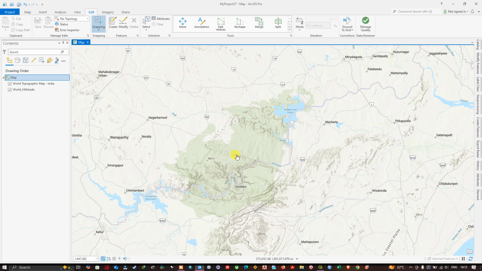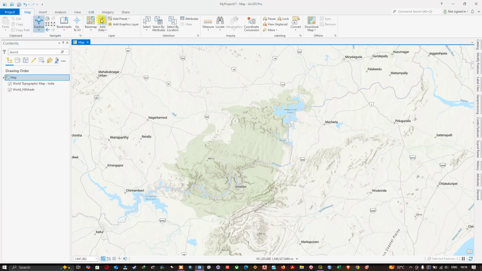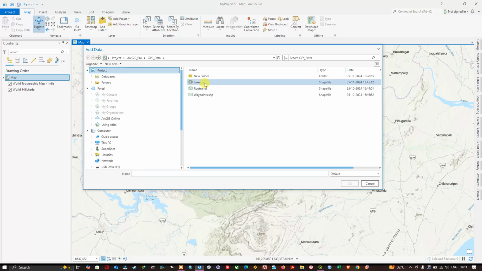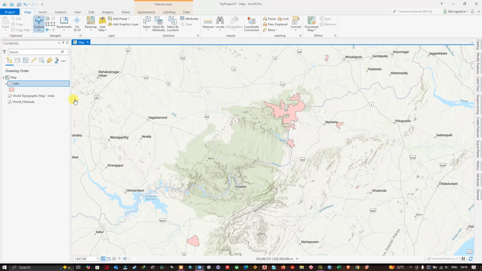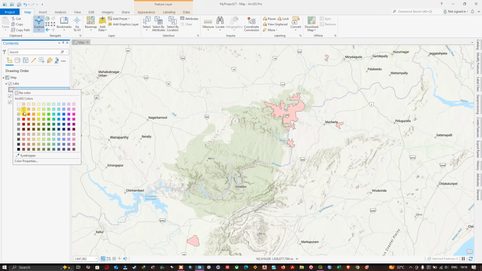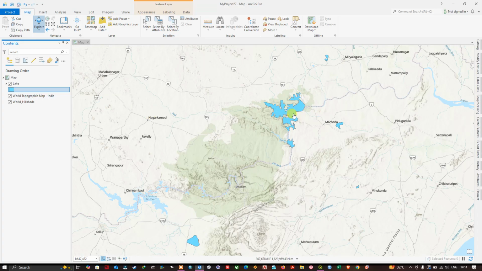Hello everyone, in this video tutorial we are going to see how to calculate the area of a polygon. So let us first add our data: Map, Add. You can see here this is the polygon called lake. Let me open it. I have digitized a few lakes in this. We are going to see how to calculate area for it. It can be a lake, it can be a land use, anything, same procedure.